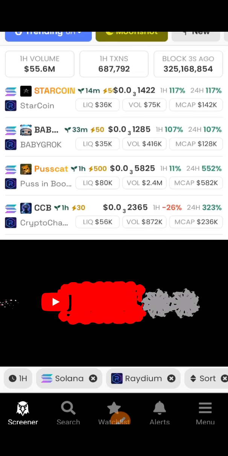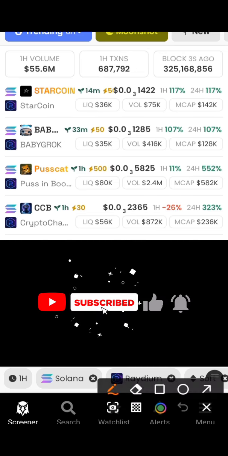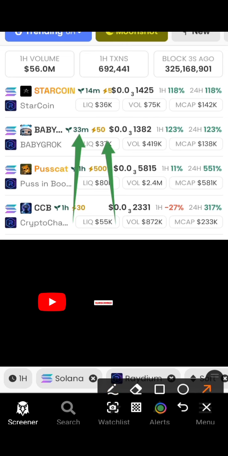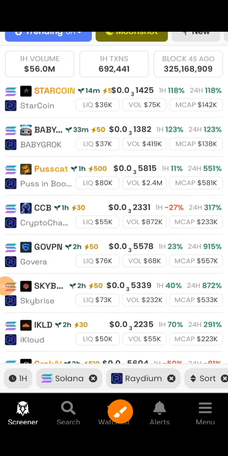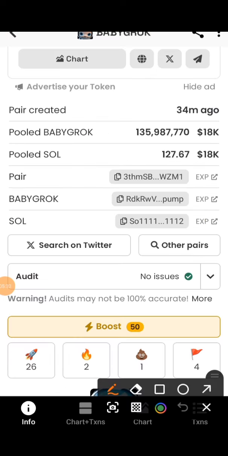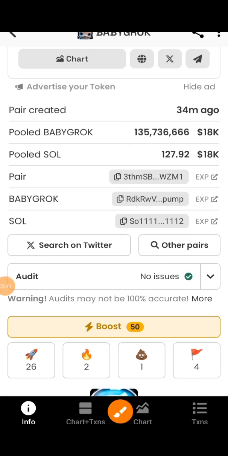So as you can see, it was just launched 33 minutes ago, and the market cap is still 138k. So let's use it for this. You click on the contract to copy the contract address. So this is the Baby Grok. You click on the contract address.